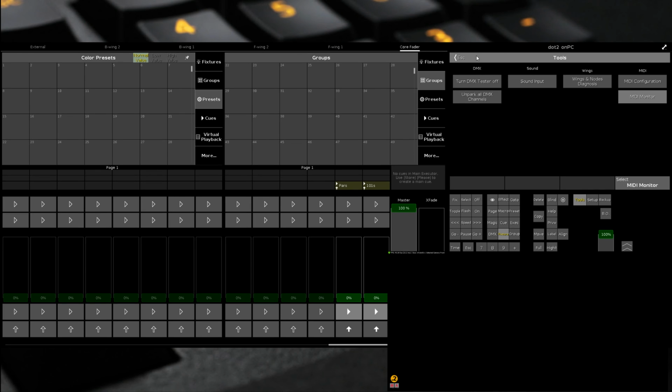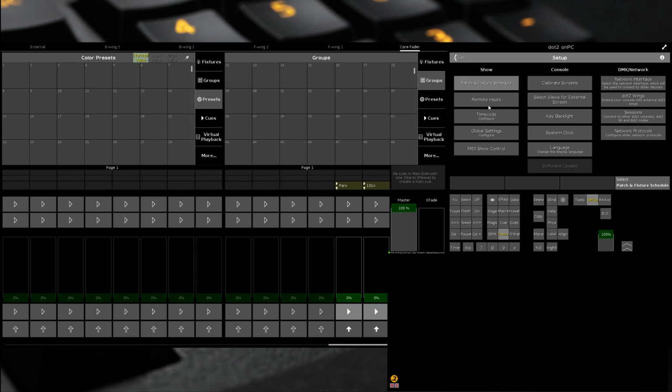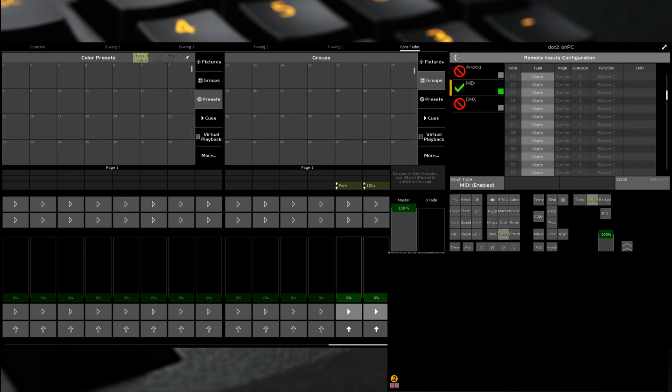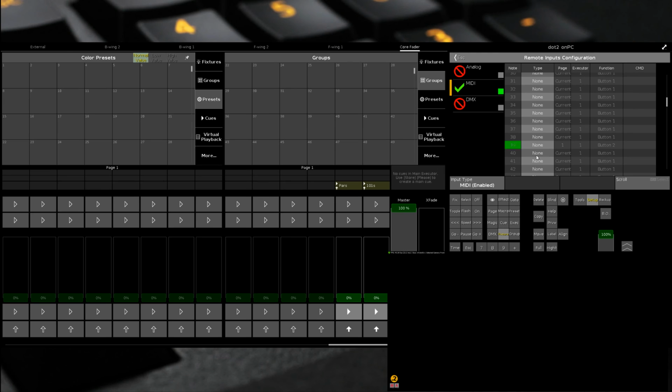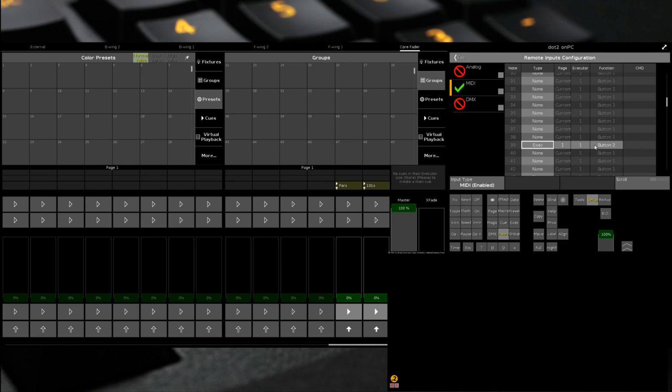What we can also do is we can go into setup, remote inputs, and when we press the button we can see that we're receiving MIDI here, and we can just scroll down until we get a little green light. Here we see it is 39, and we can just enter the data here. So we can click executor, we can make it page 1, executor 1, and we'll make this, because it's the top button, button number 1.